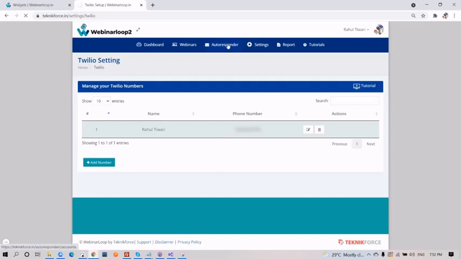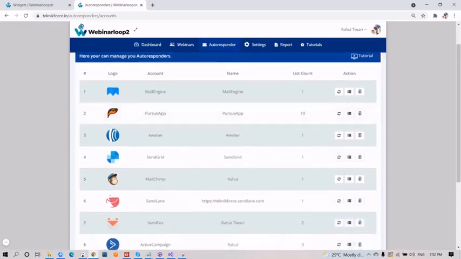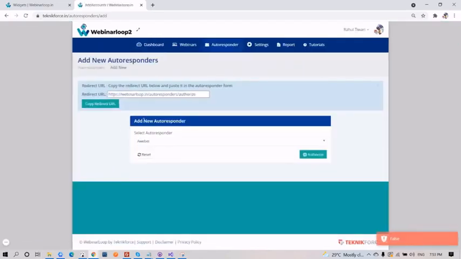Now let's go to Autoresponder. Webinar Loop 2 supports multiple autoresponders. You can click and choose whatever you need. To add more, just click on this button down below. Then, select your autoresponder.